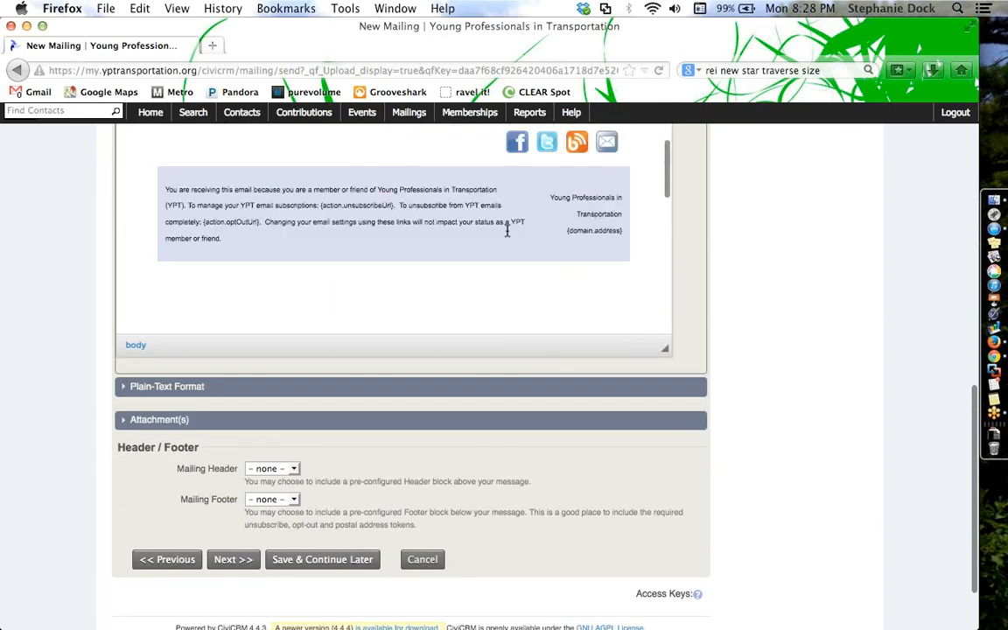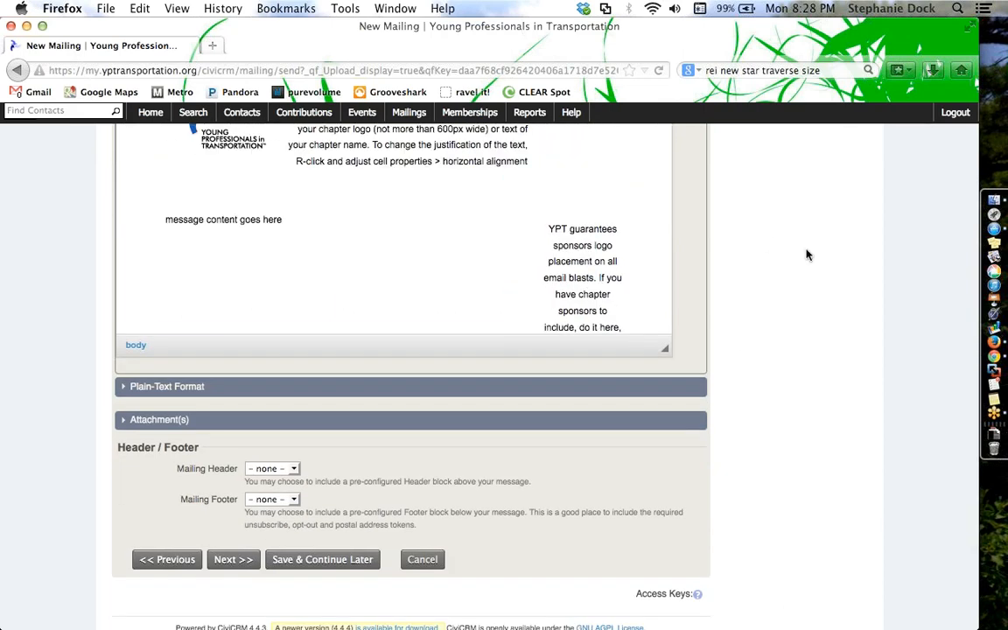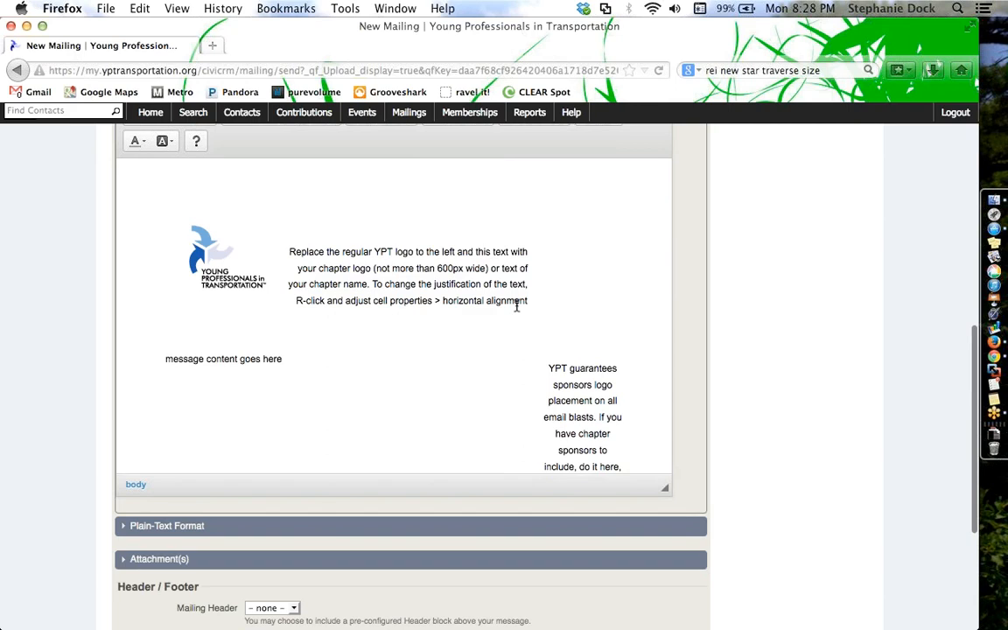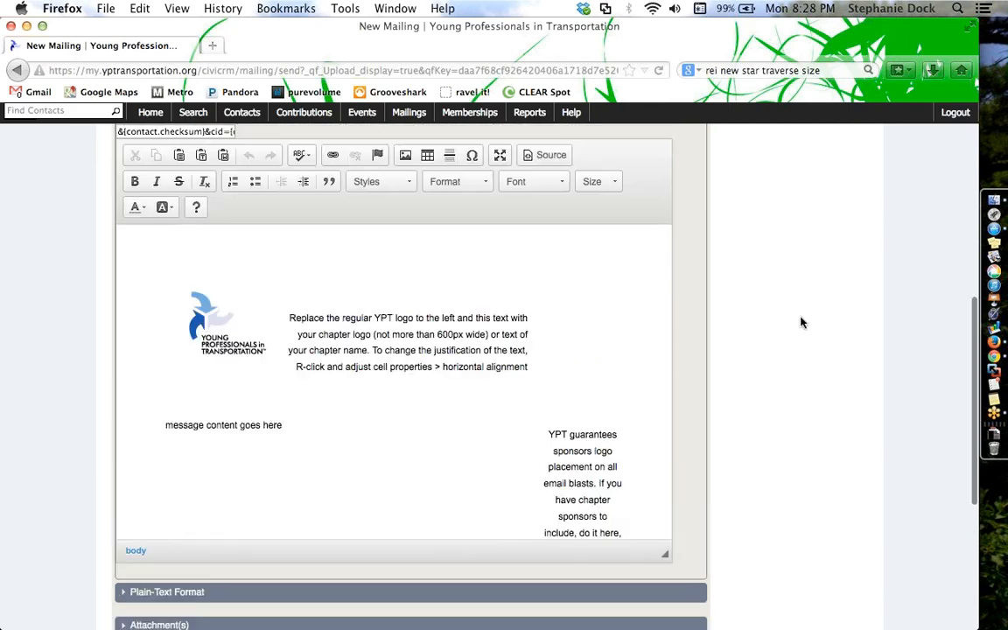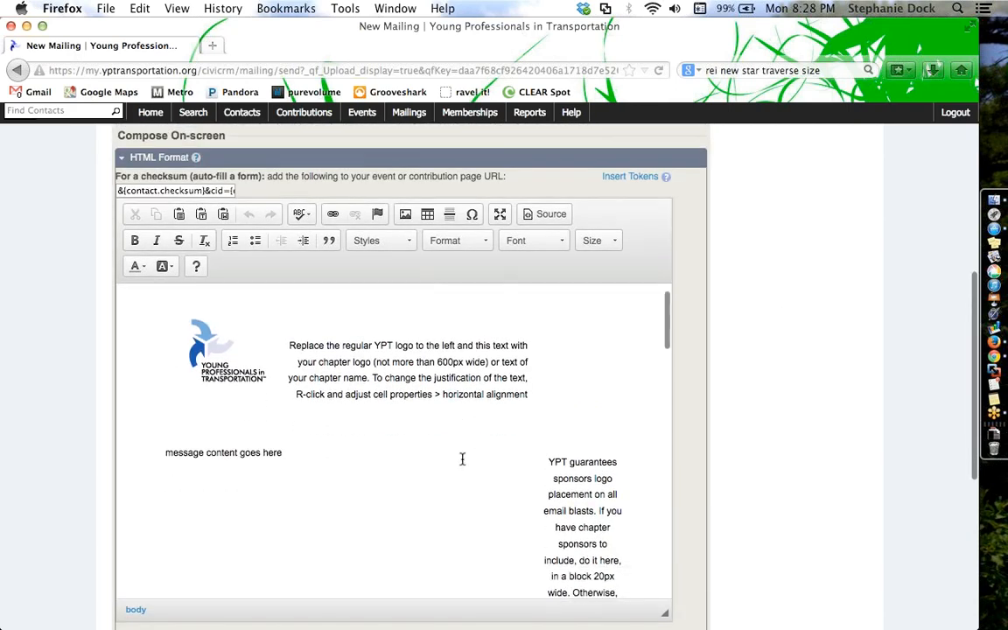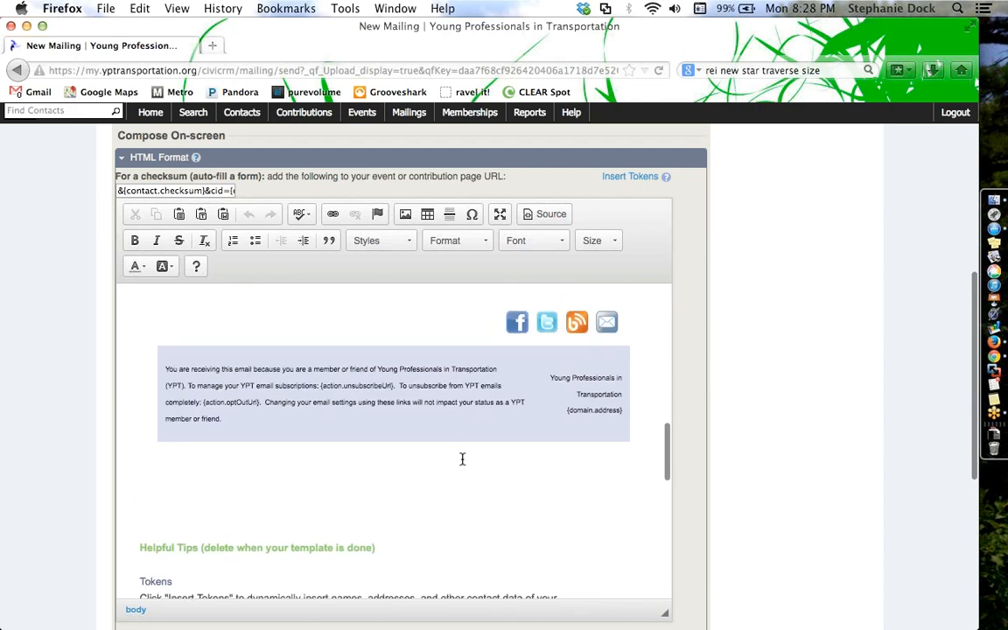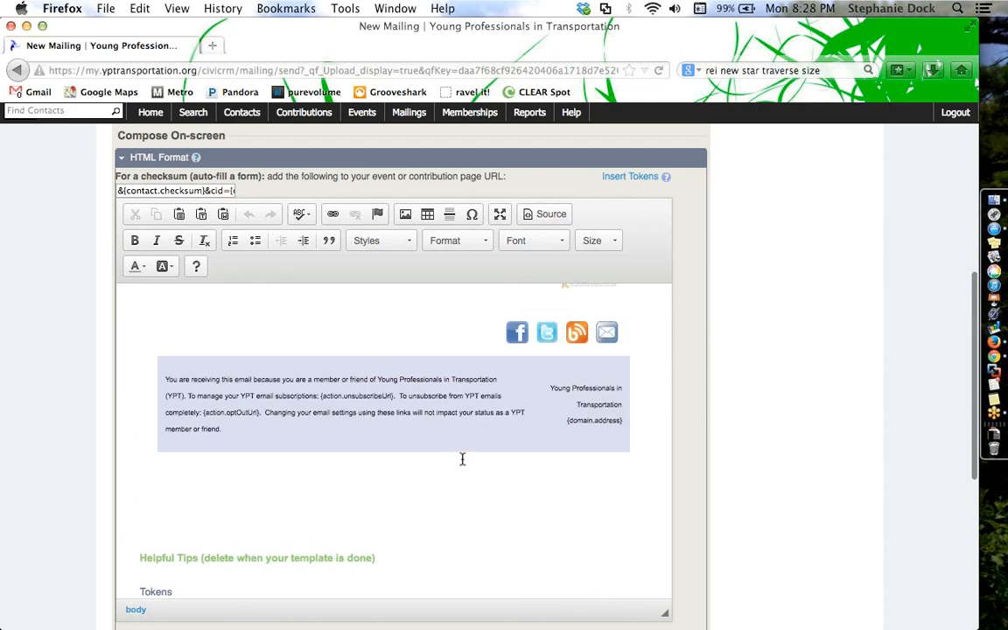Yeah, and then the blue box down there is pretty much covered. So that's pretty much standard. That was the other question I had. One of the tokens down in the box at the bottom lists the national address for YPT. Is that a standard thing that we can't change?